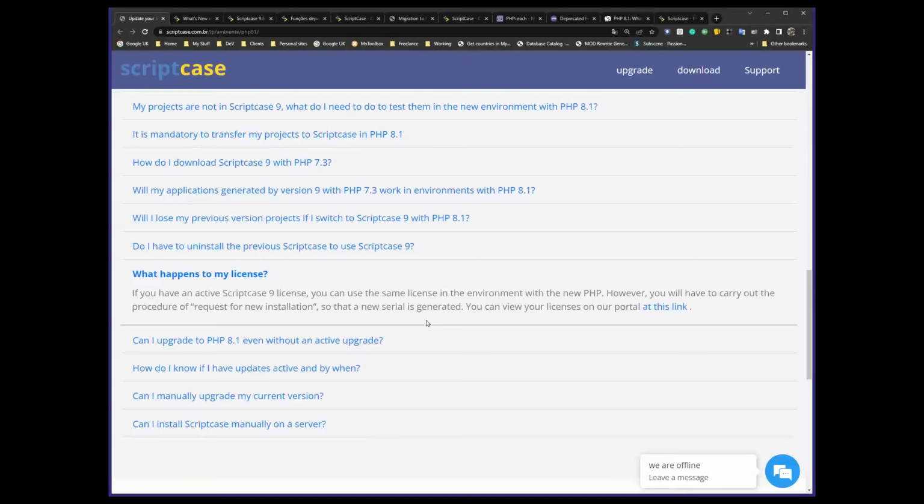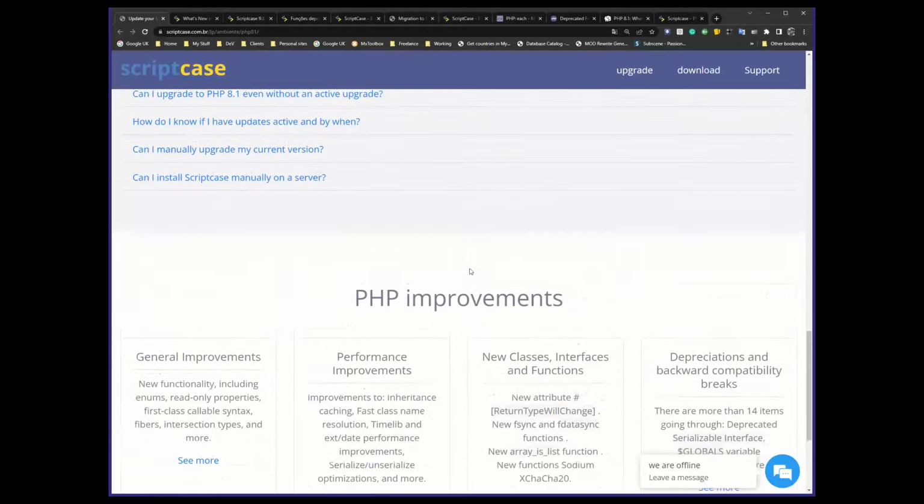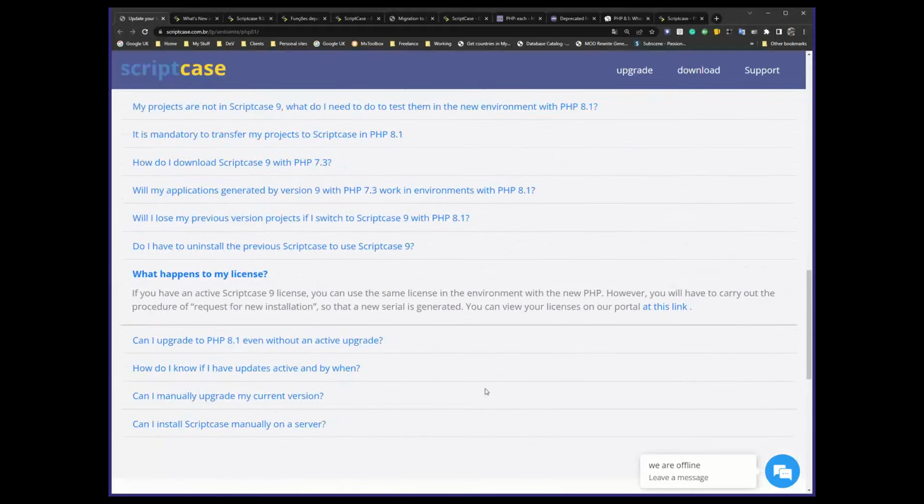Okay, so I'm going to quickly jump into some questions before I come down here to do PHP improvements, because they're filling up the page, and I'm going to lose them otherwise.